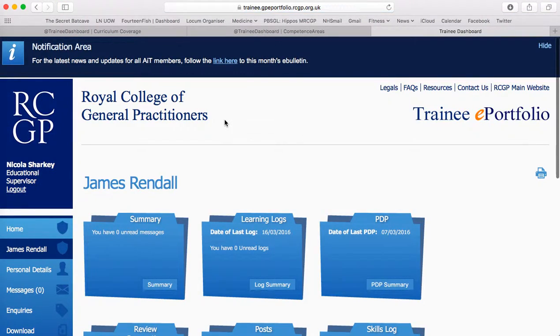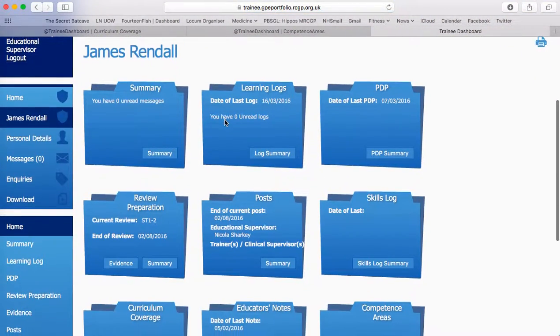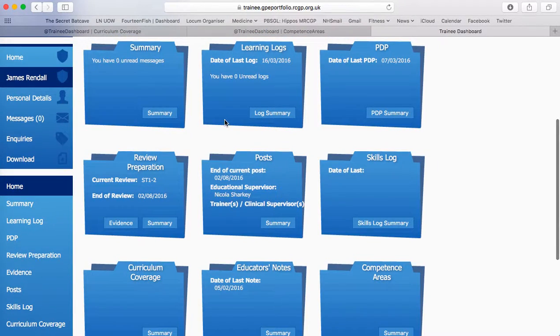Finally, it is worth noting that trainers are able to view the trainee's review but are not able to make amendments to it. Clicking on Review Preparation on the side menu takes you to a similar screen as the educational supervisors, but you will only be able to view and not edit them.